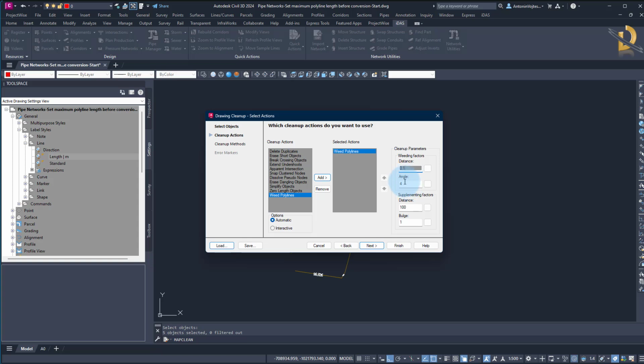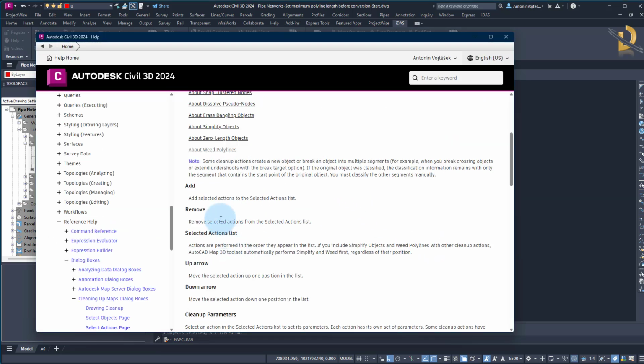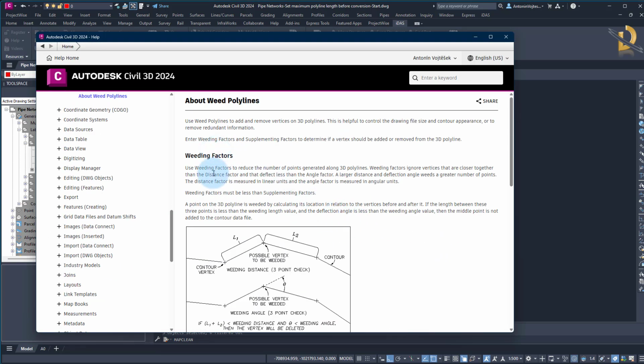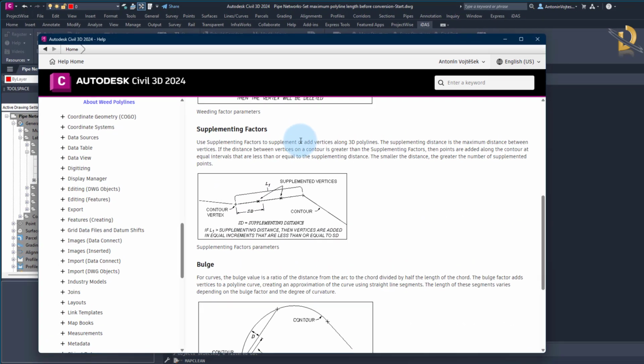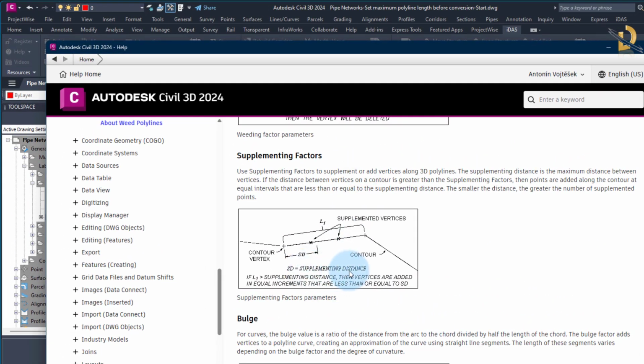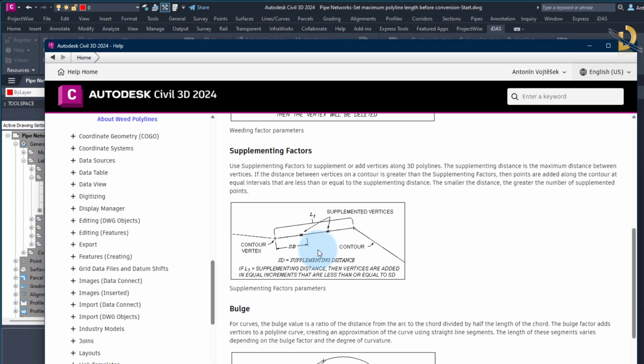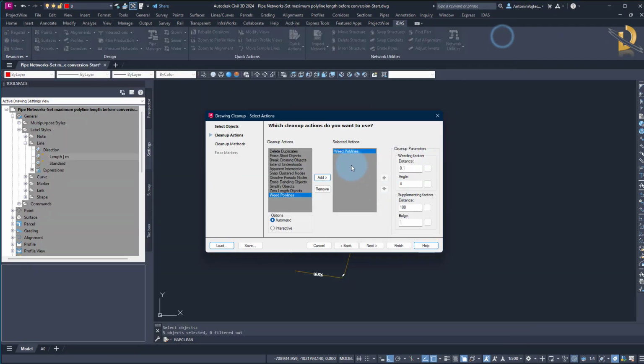Then supplementing factor, let's look at it. I go to Help, and I go to about weed polylines. So this is a weeding, but here is a supplementing factor. So you can specify the supplementing distance. And if the distance between the vertices is bigger than the supplementing distance, then vertices are added in equal increments that are less or equal to the supplementing distance. So let's do that. For the supplementing distance, I want 80 meters. Bulge is used for the curved segment, so I'm not going to change this value.